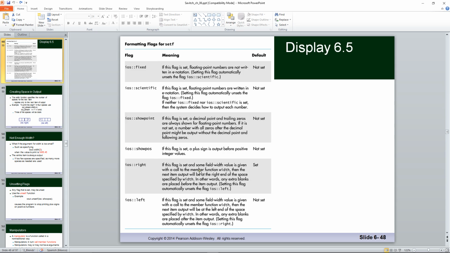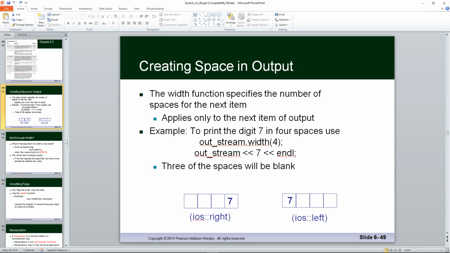Okay, so the right one, if you see under default, it says set. That means that this is the default output. Okay, so how do these last two work?